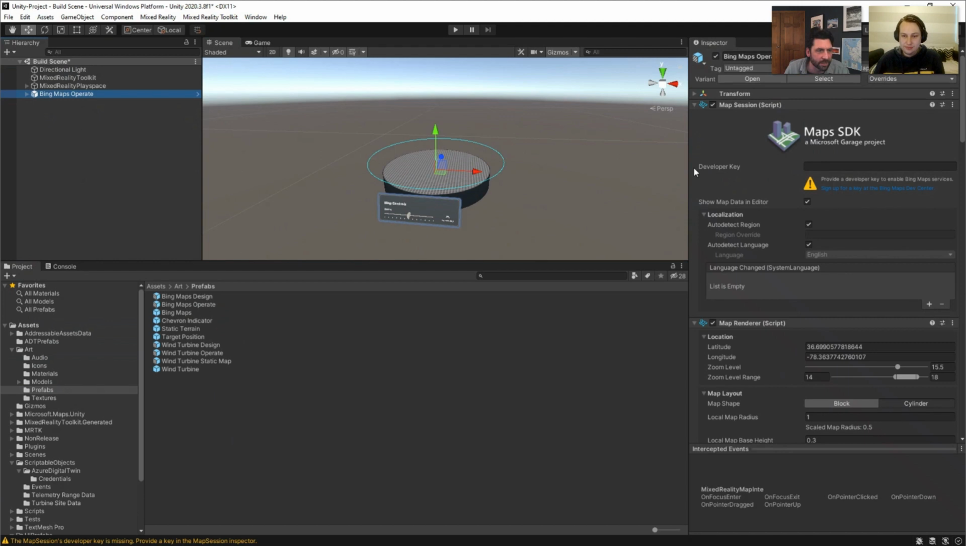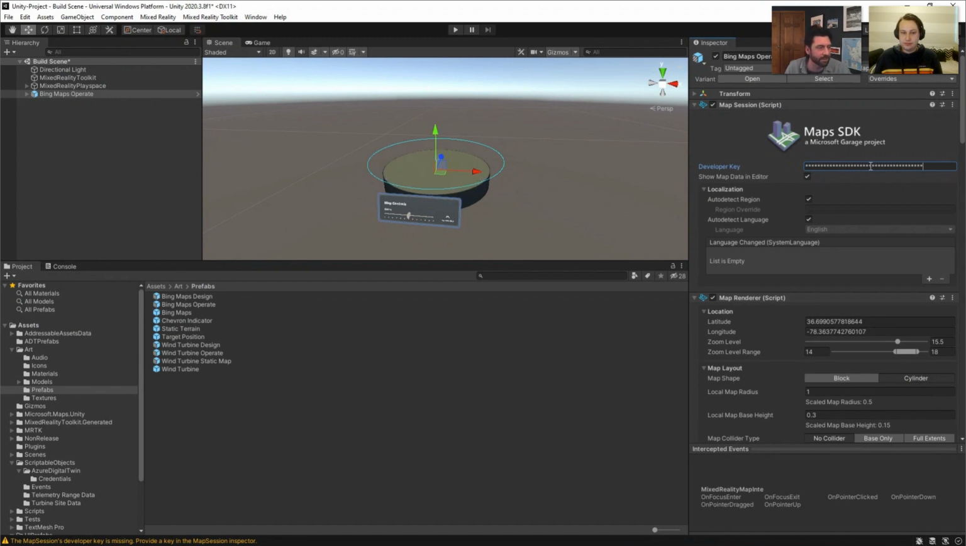You'll notice that it says here, I need a developer key. Down here, if you don't have one, there's a button, sign up for a key at the Bing Maps Dev Center. You can click that and it'll go through and you can learn how to do it. It's pretty easy. I've actually already done that. So I'm going to paste mine in here and you'll see immediately I have Bing Maps working. It's great.